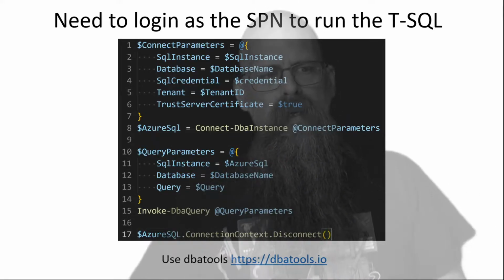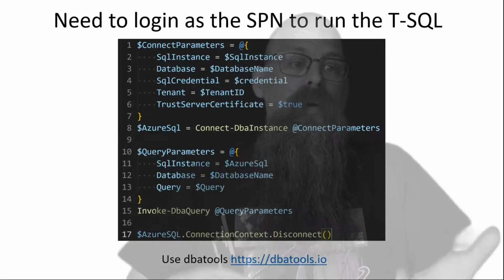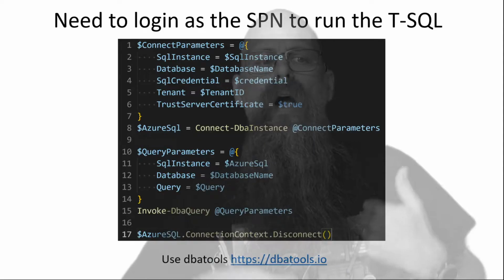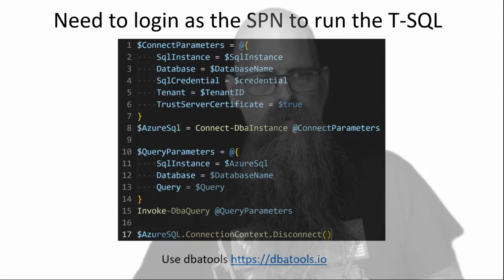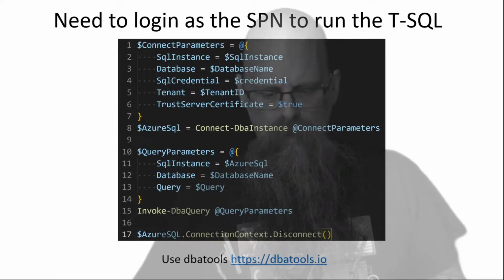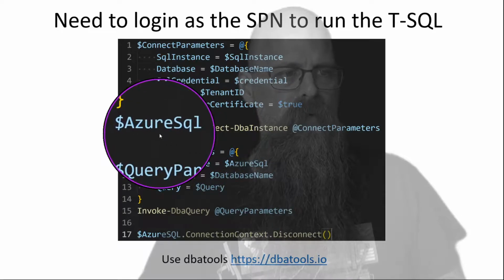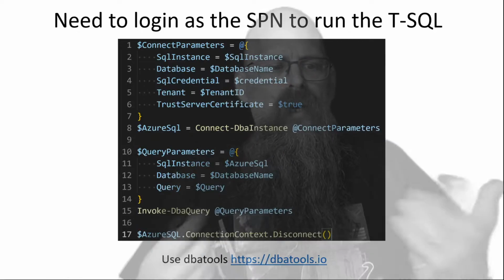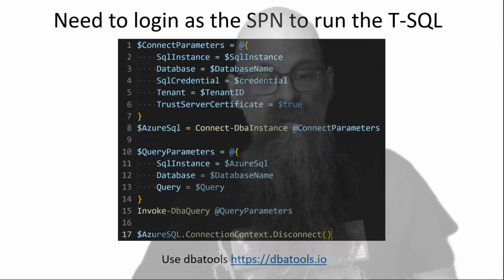Once we've got that connection, and that's what the script in the background is doing, then we're going to be able to run some T-SQL. We provide the connection as our value to the SQL instance, so this Azure SQL here is this variable there. And then we can give our database, and then we can run our T-SQL. And then at the end, we just disconnect.